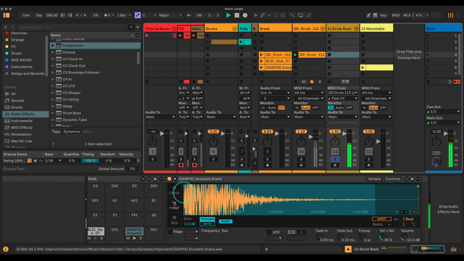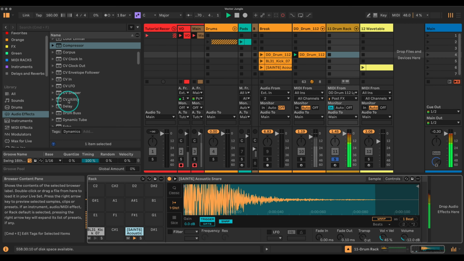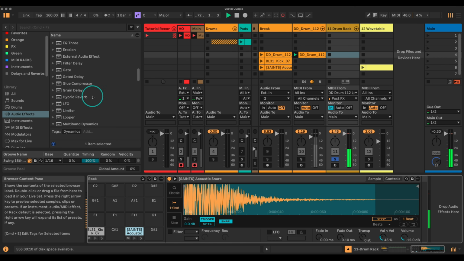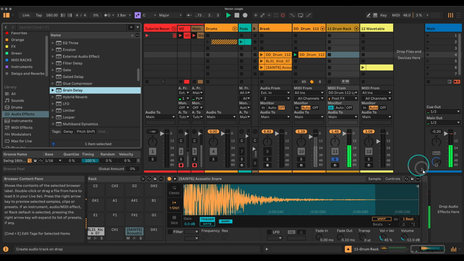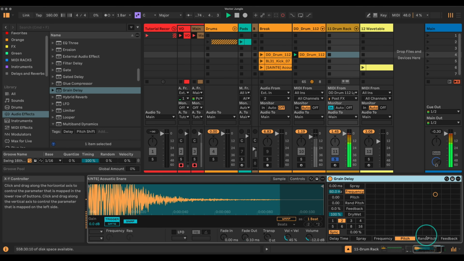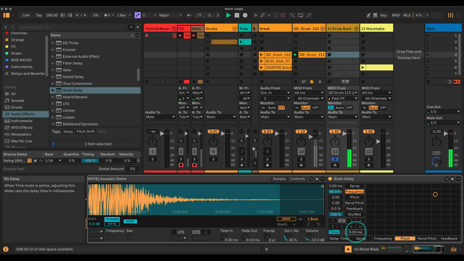Let's solo it. Adding a grain delay on top of a snare to create some kind of like tonal thing. So let's bring a grain delay in here. We're going to turn this to sync off. We're going to turn the time all the way down. We're going to add a bit of feedback, and we're going to add a bunch of pitch to it. This is fun. Let's add some spray. Bring the frequency down. Yeah, let's bring the time down a bit more.